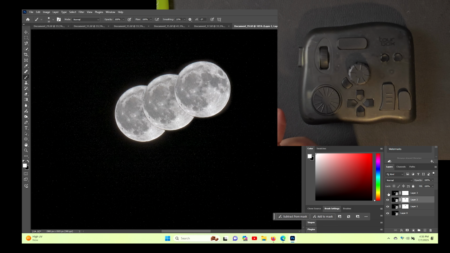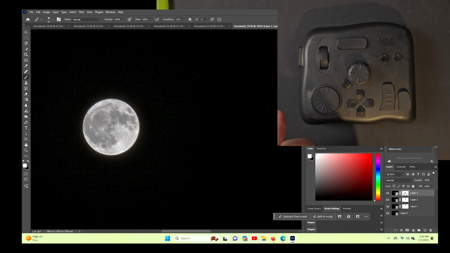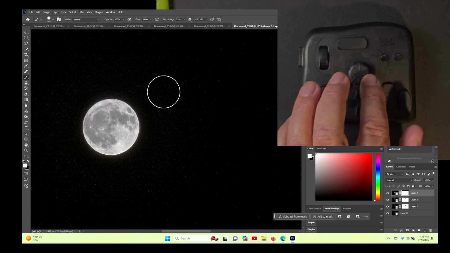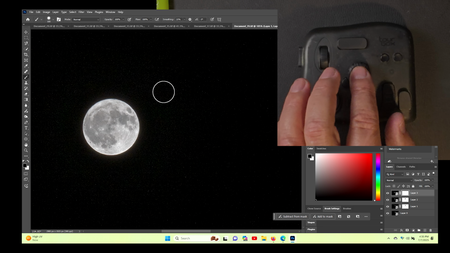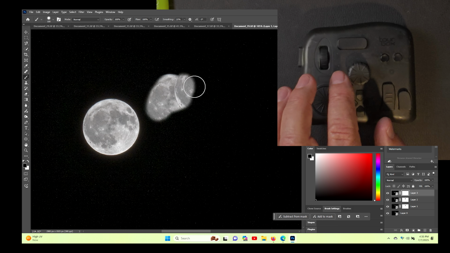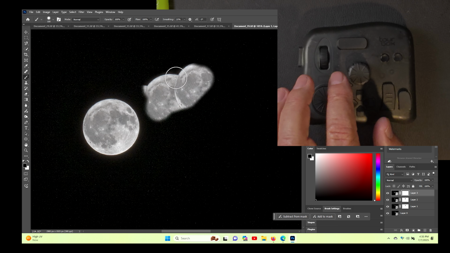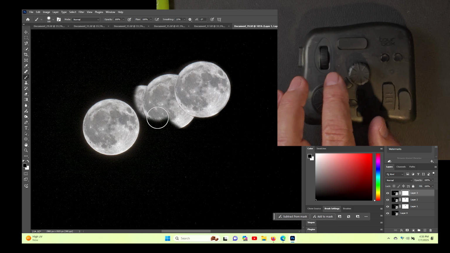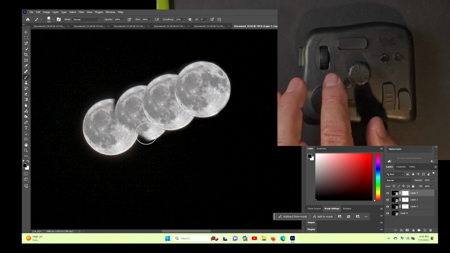So we're going to activate the next layer and hit the layer mask. Now that the brush is too small, we're going to widen it up. We're going to switch colors back to black by pushing the button. And then we're going to expose our other moons from underneath by moving the layer mask. So then we created it.